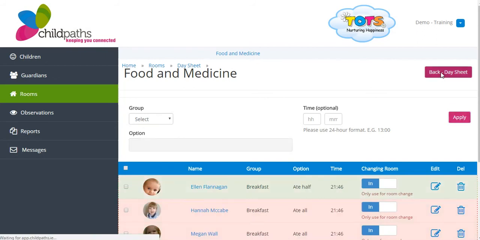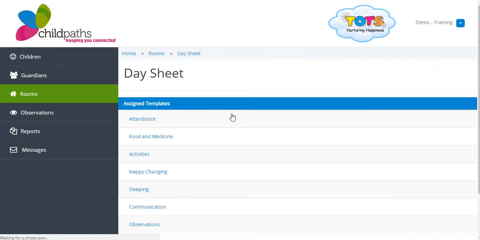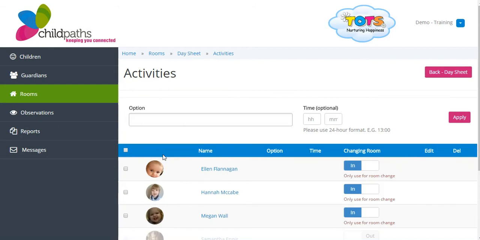What you'll notice is that there's three things that we do each time, in each section. So if we go back to day sheet and go into activities, you do three things. You select the children, you select the option, and you hit apply. A lot of the time you do group activities, and this is where Child Pads works really quick and smart for you. So instead of going into each notebook and each day sheet over and over and over, you can simply, at a time that suits you, do it.